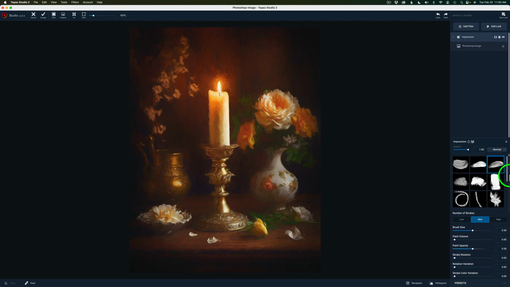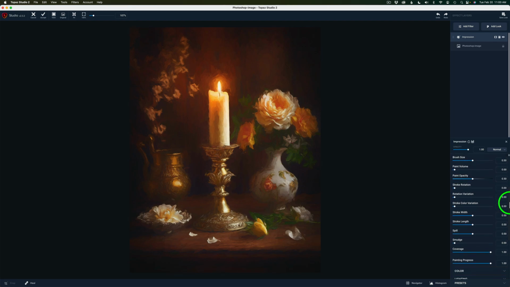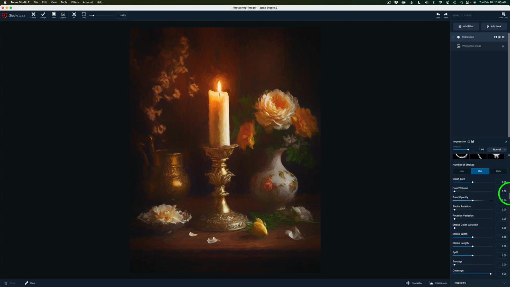If I scroll down, you can see there are so many things we can do to this. In other words, we can adjust the number of strokes from low, like this, more abstract, to medium, less abstract, to high, more detailed. So whatever you want, and I think I want medium.